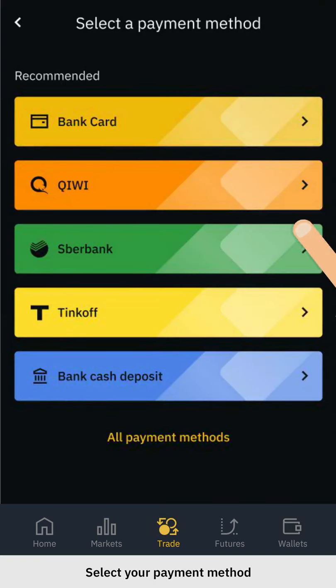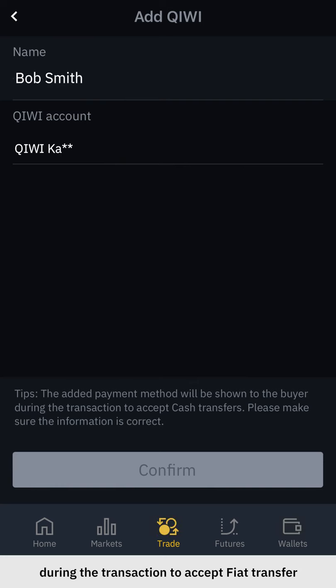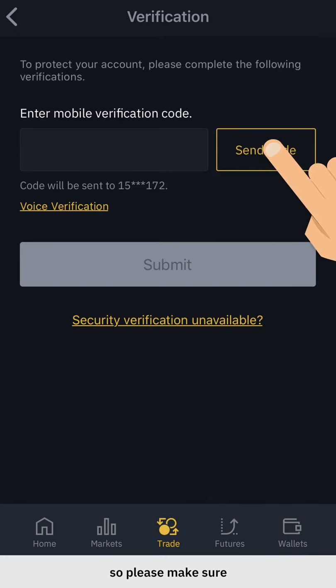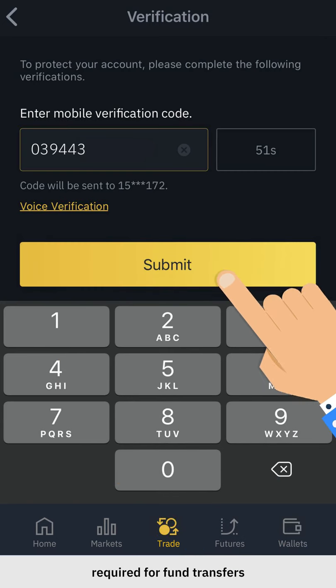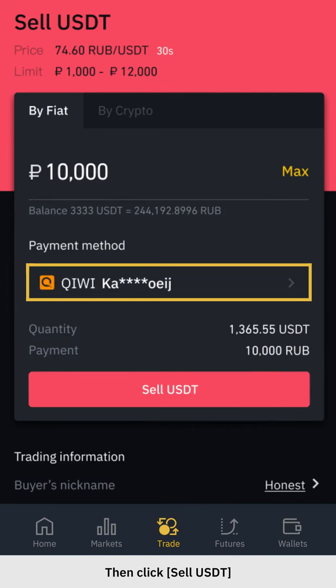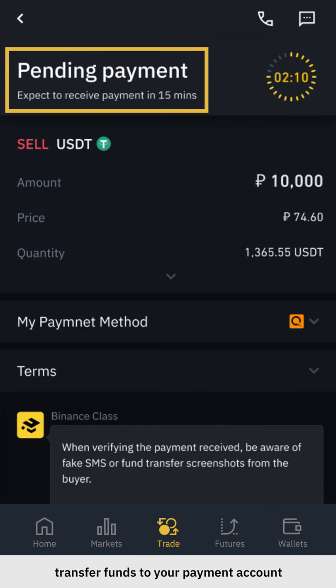Select your payment method. Please note, the payment method you add here will be shown to the buyer during the transaction to accept fiat transfer, so please make sure you are using your real name account and add the accurate information required for fund transfers. Then click Sell USDT. Wait for the buyer to transfer funds to your payment account.